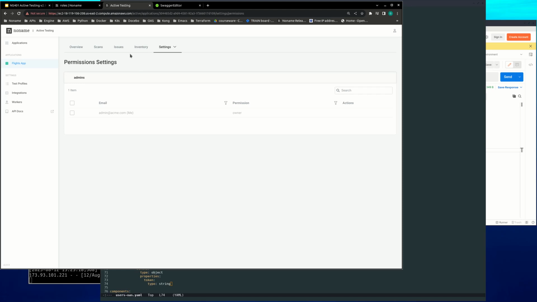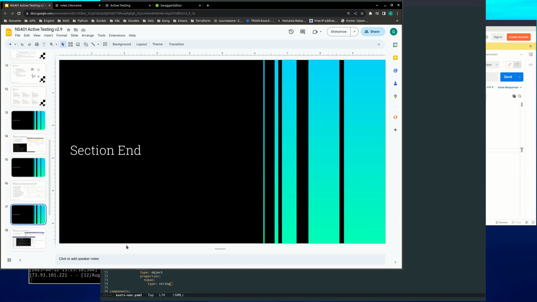And with this, my good people, we have concluded the section on all the different application pages, the different pages under settings, and what you can do with these settings. Section end.